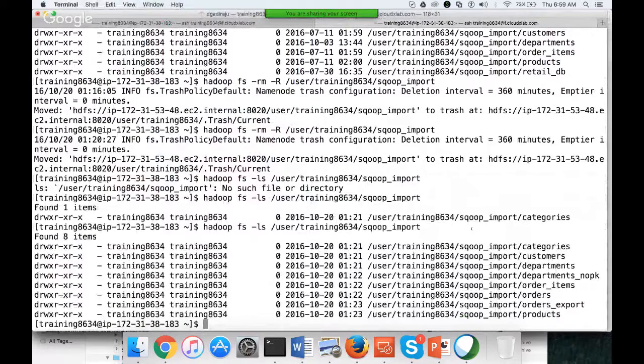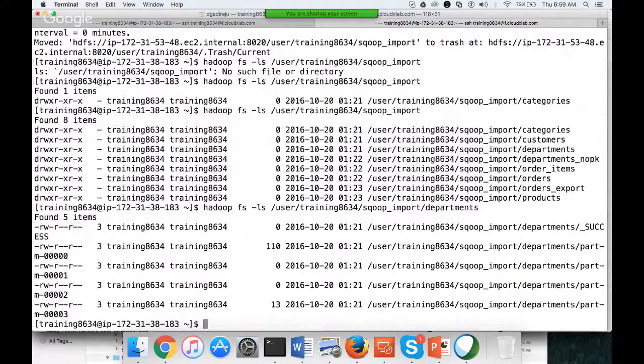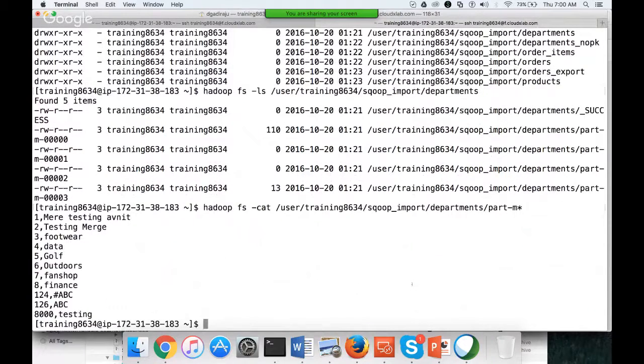And you can also get into one of the directories. Let's take departments. You can see there are 4 files because the number of mappers is 4. And then you can do hadoop fs -cat and then run part-m-star, and then we can see the data. And here, how many records are there? 1, 2, 3, 4, 5, 6, 7, 8, 9, 10, 11.